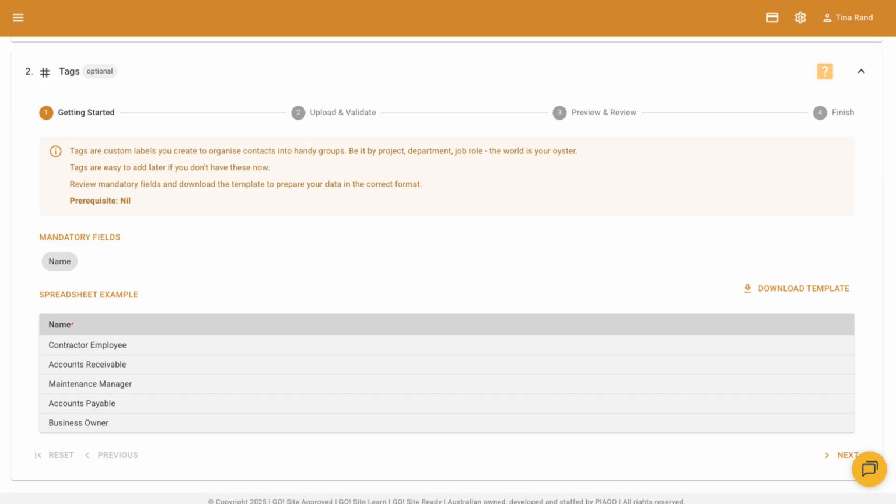Let's get your tags set up. Now, tags is a feature that is optional. If you want to utilize tags, they are custom labels to help you find people fast and allow you to send bulk correspondence, which is handy. We're going to hit the download template button.